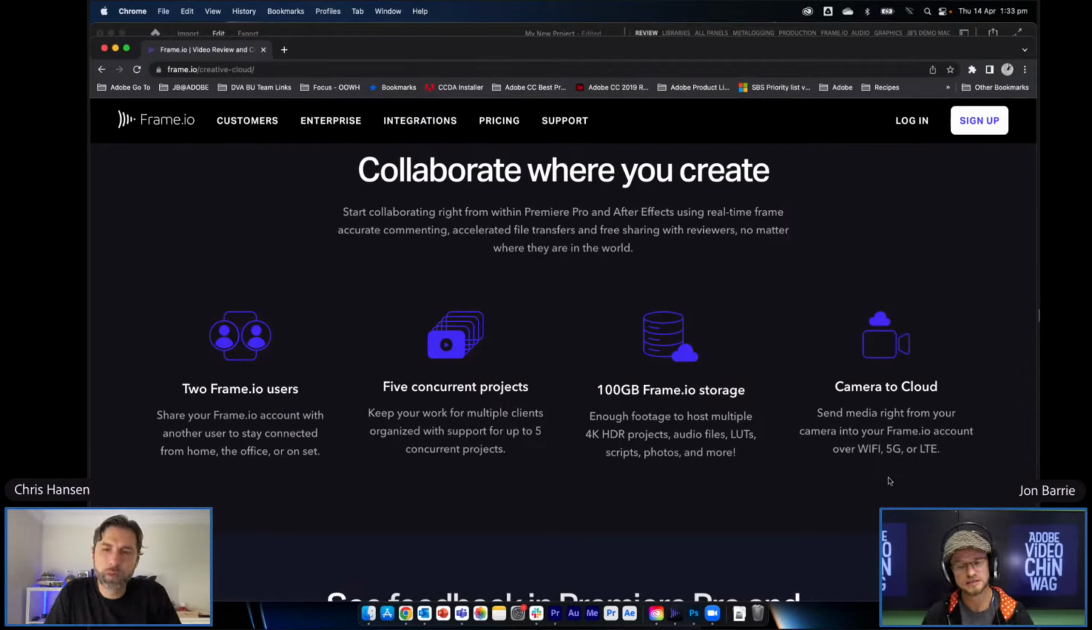Yeah. And you get access to Camera to Cloud. Now there's an app on your phone, on iOS at the moment only, it's not on Android yet, where you can actually record from your phone, and then it actually synchronizes into the Frame.io portal through the phone and uploads that content straight into the cloud.